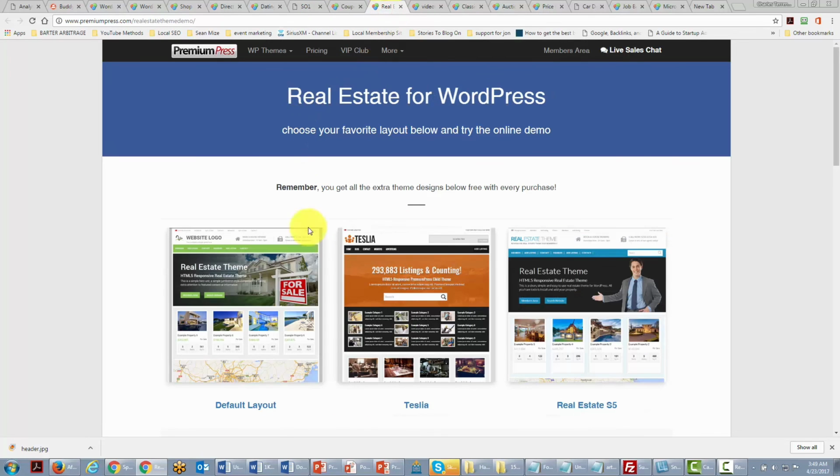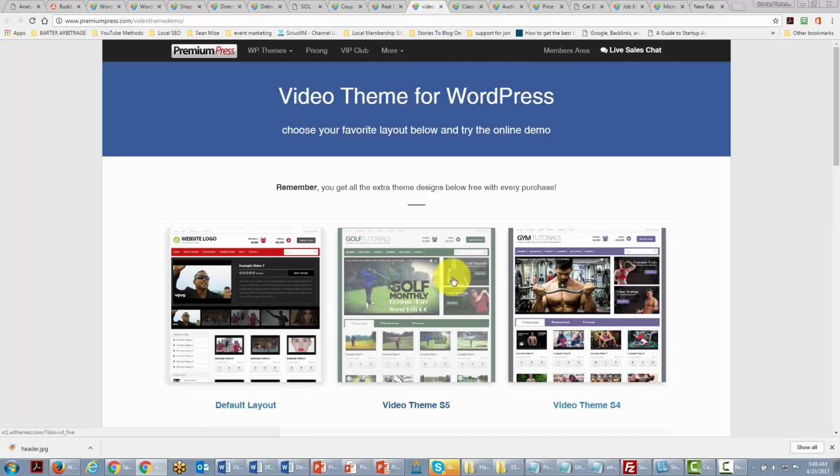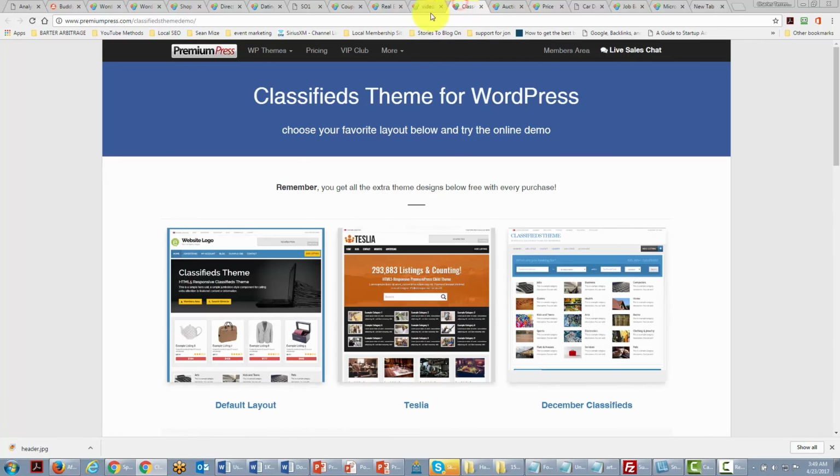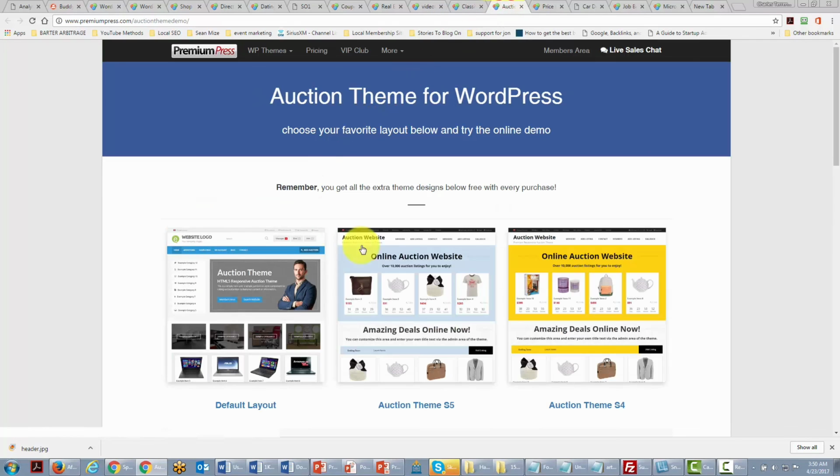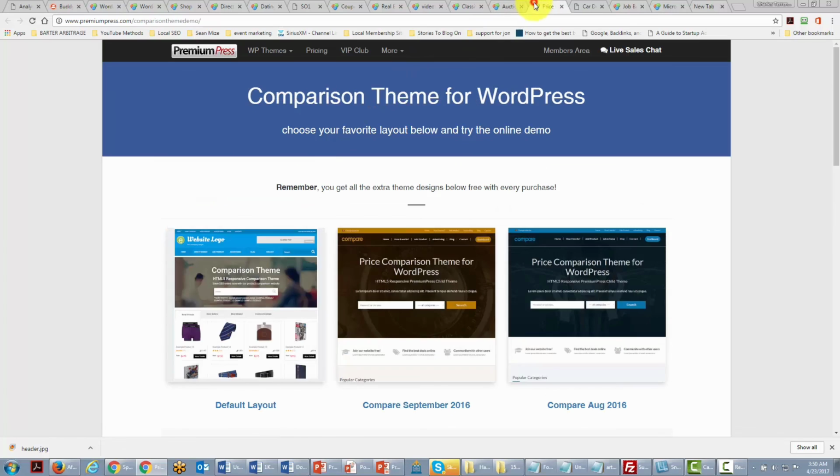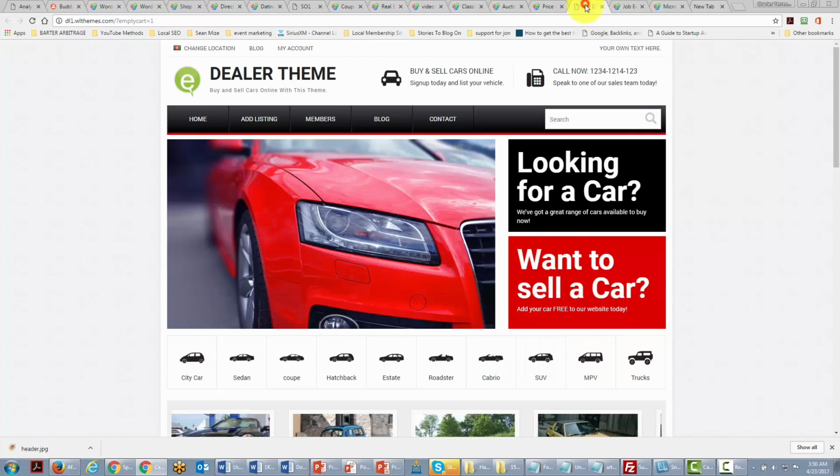You can set up a real estate site, as you can see. There are video sharing sites which are made entirely to share video. There are classified ad themes. There are auction themes. And then there are price comparison themes. All of these themes are part of the Premium Press family, and they will change your WordPress website into something entirely different than something you would just be using for posting.